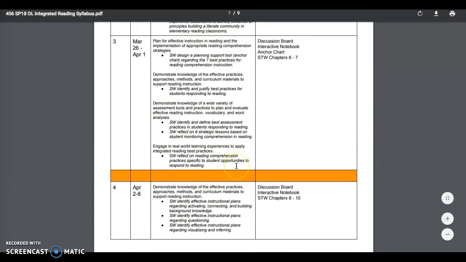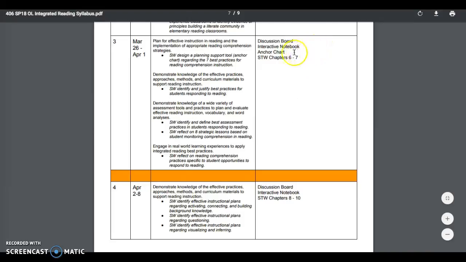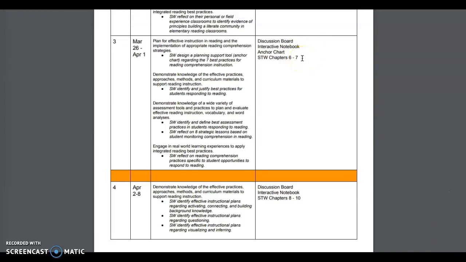So in week 3, you're going to be designing a planning support tool, so your anchor chart, about the 7 best practices for reading comprehension. You're going to identify and justify best practices for students responding to reading. That meets multiple learning outcomes for the course. And then you're going to reflect on 8 strategic lessons based on student monitoring comprehension and reading. And so those will be measured through your discussion board, your interactive notebook, which includes your anchor chart and your responses for strategies that work chapters 6 and 7.